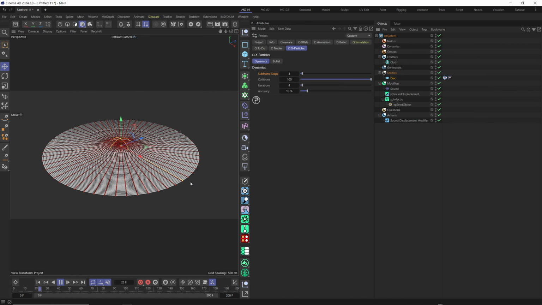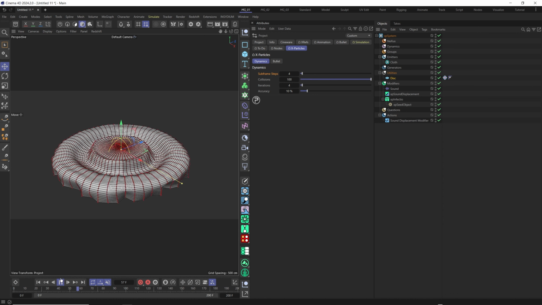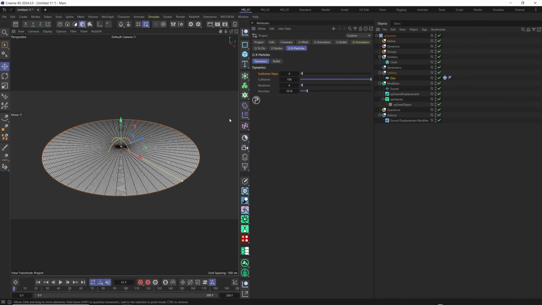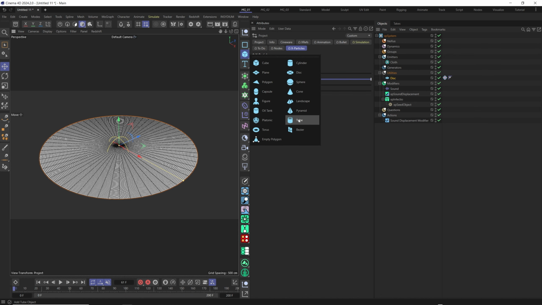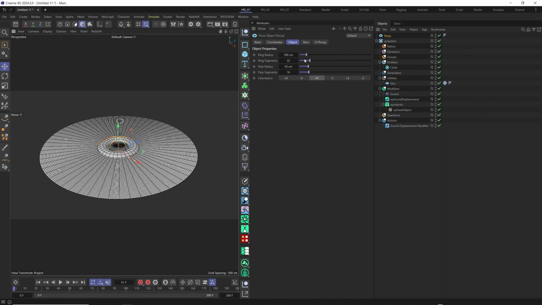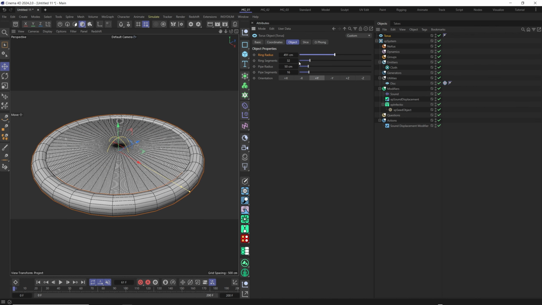If we play here, we see that our cloth is changing the original position. To keep it where it is, we can add just a collider. For this, we just select here a torus object and just add to the ring radius. Let's make it almost the same. And add to the segment. Let's make 100 segments here, and this we make it 490.